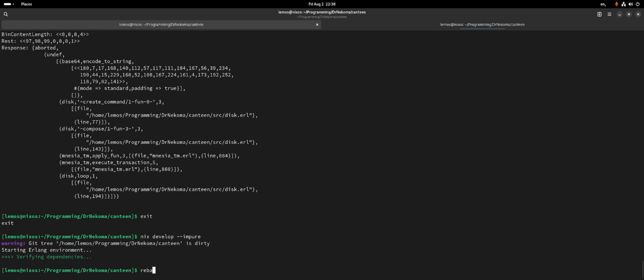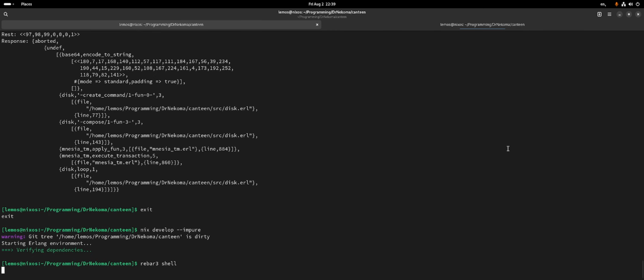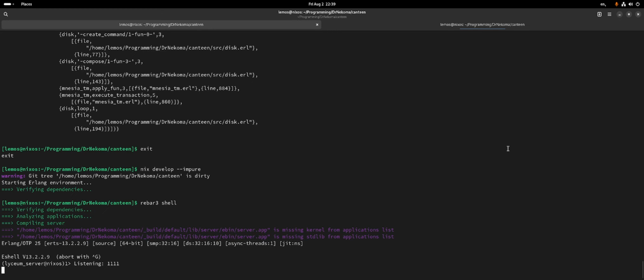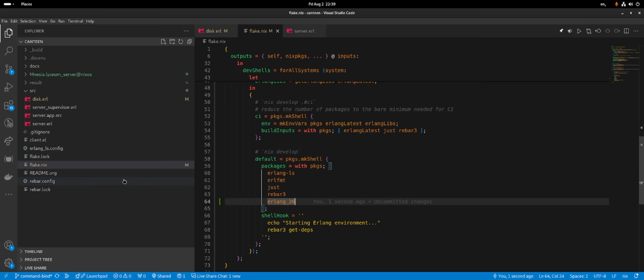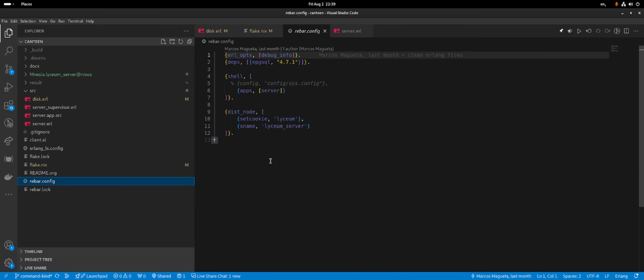Okay, and now if I do rebar3 shell, is that gonna work? Oh, no. Oh man, no. Is there a way? We're probably gonna need to override the internal package of rebar. Is there a rebar 26 in the expectors? No. Oh man, I want to cry again.